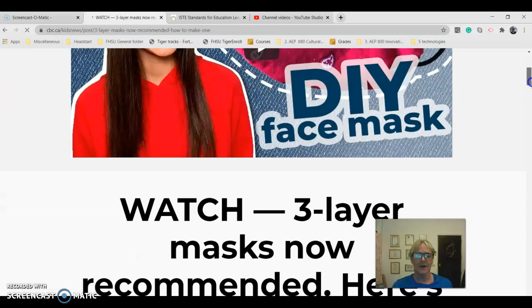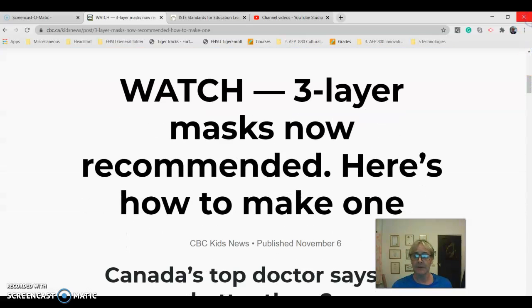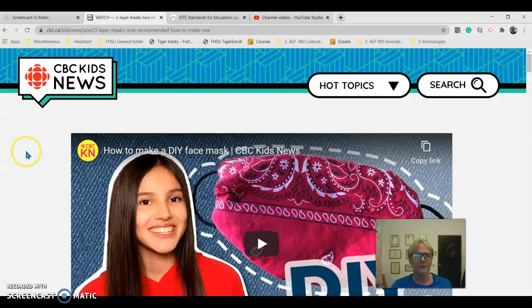So there you go. Free layer mask now. Here's how to make one. Okay, everybody should know this on a Monday night after work.